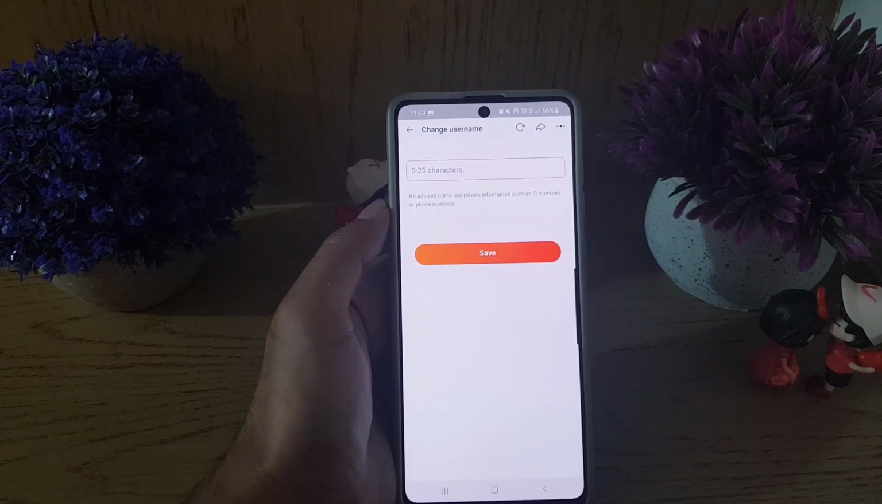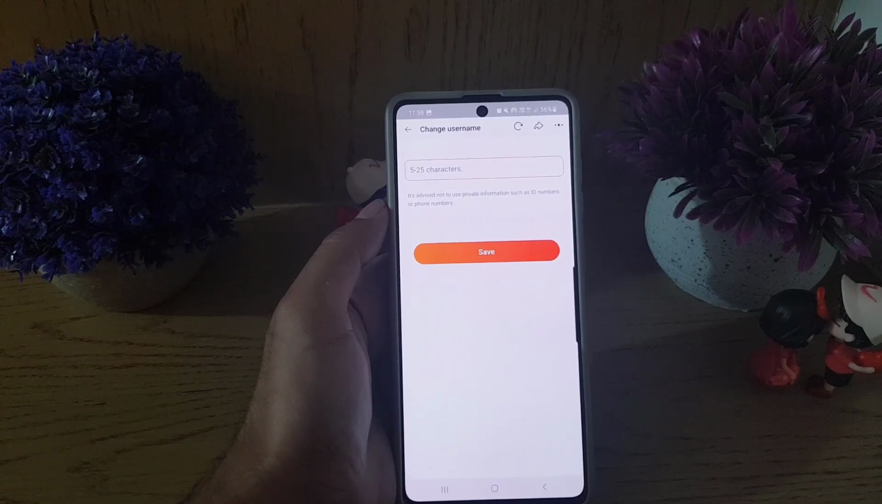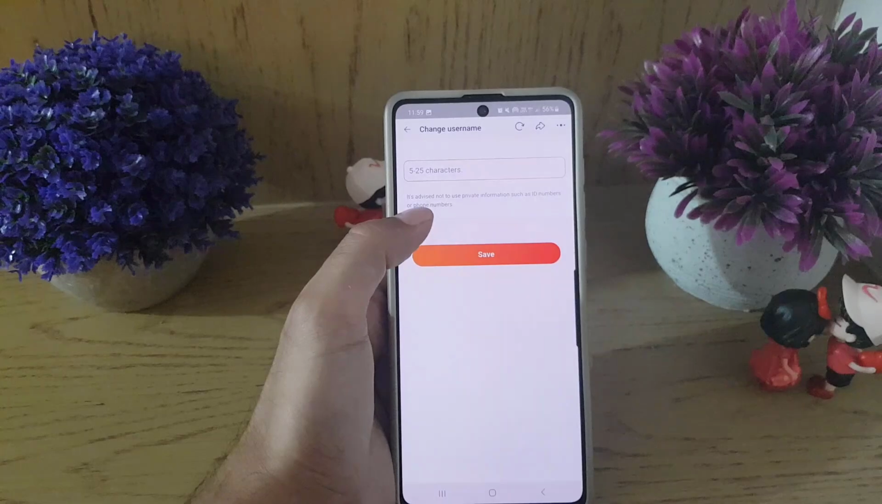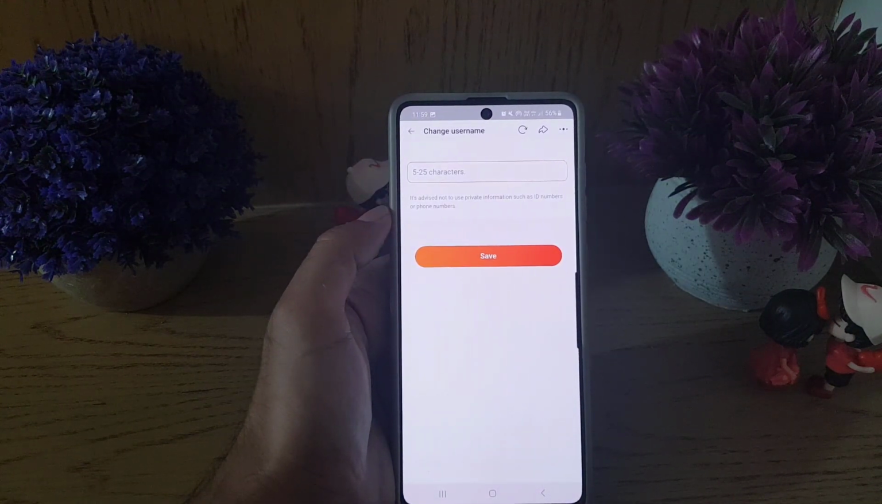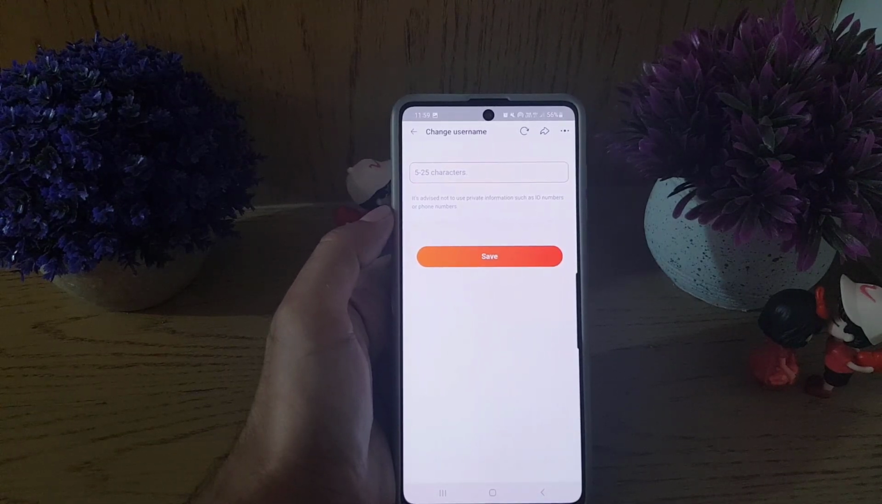So guys, once you tap on that option, it is advised not to use private information such as ID numbers or phone numbers. So you need to select 5 to 25 characters. It can have digits as well, I guess. And once you choose your username, then just tap on save. So I will choose a username first.